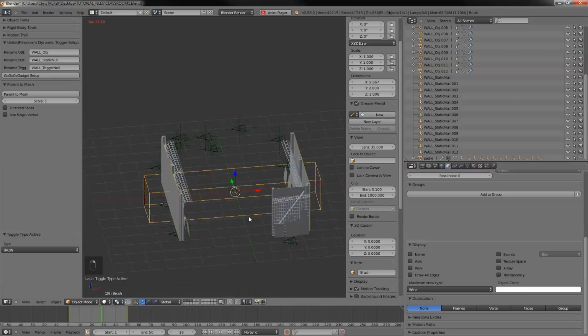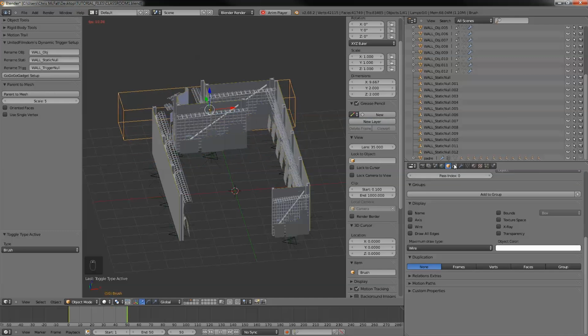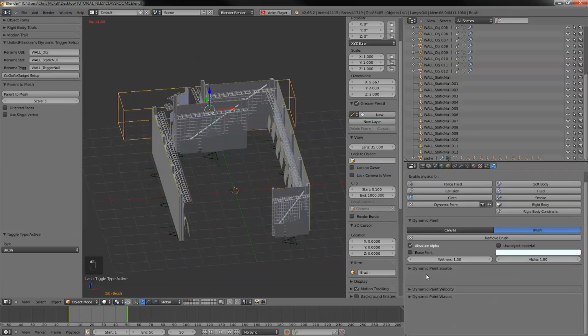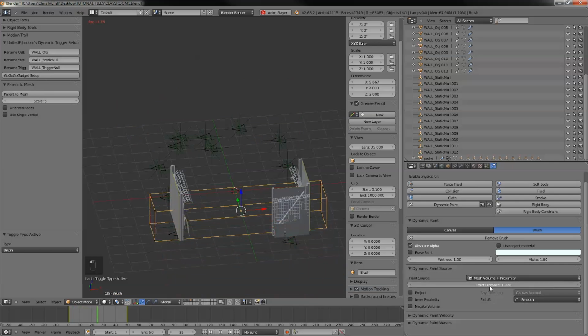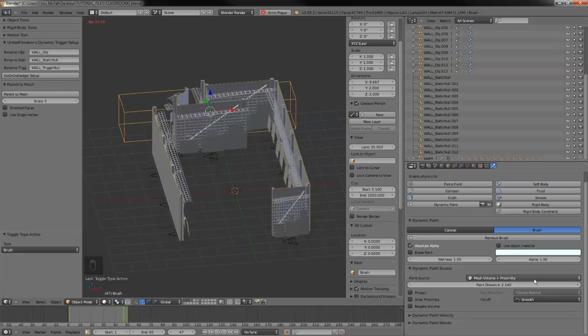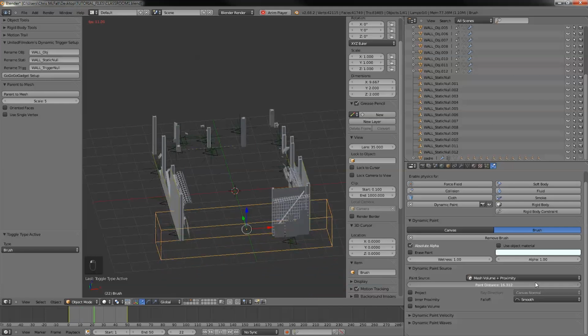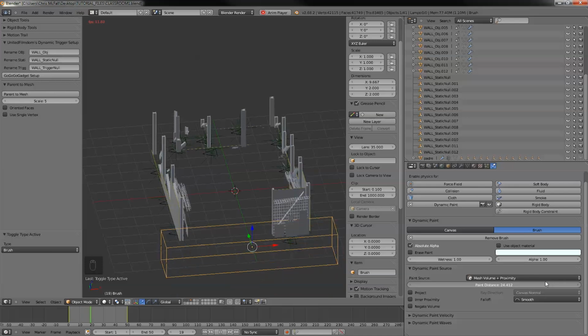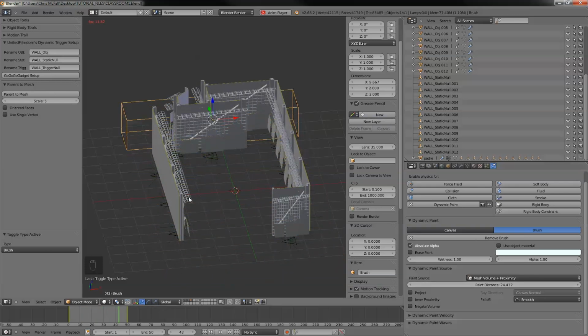So what we're going to do is select the brush again, and going into the dynamic paint settings, we are going to affect the paint distance on, because we've already changed it to mesh volume plus proximity. So if we change the proximity to being larger, then you'll see we get a much more gradual transition.